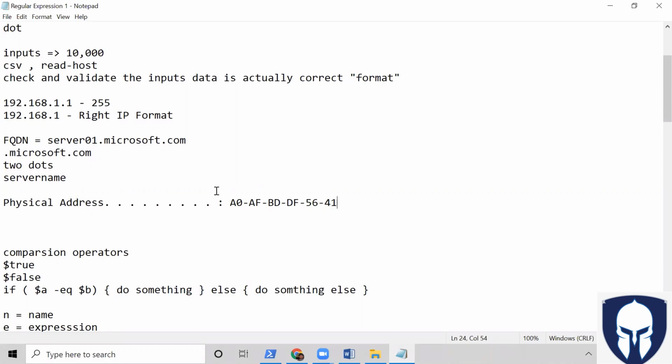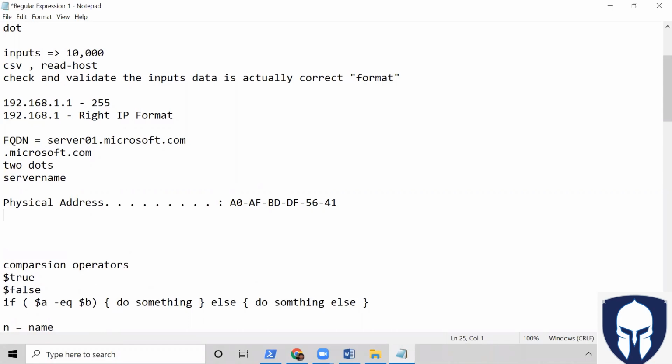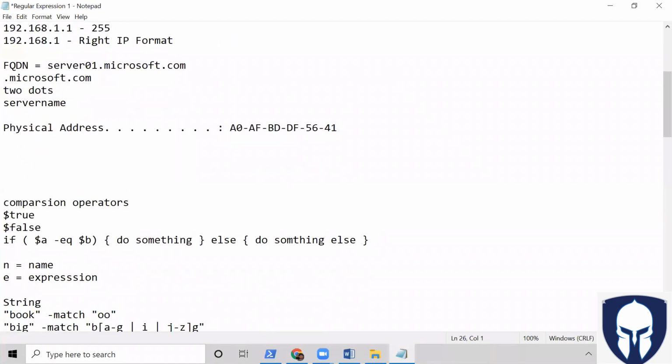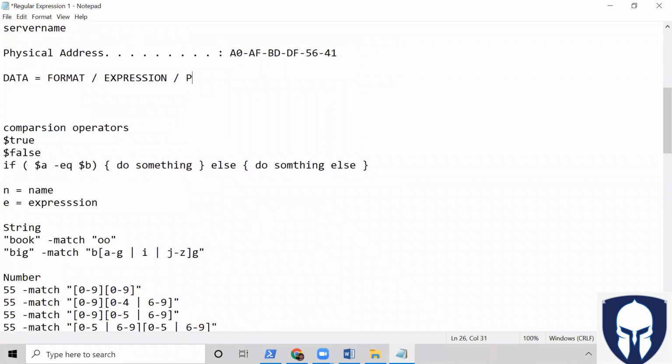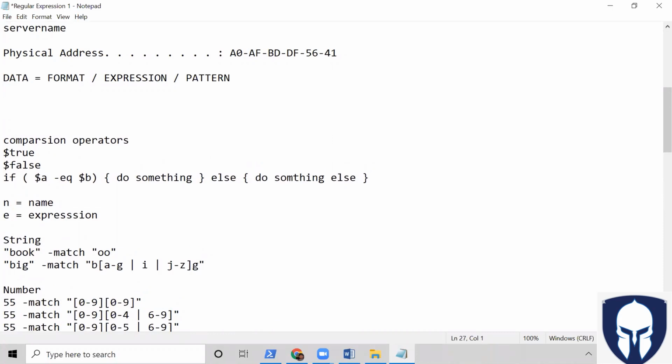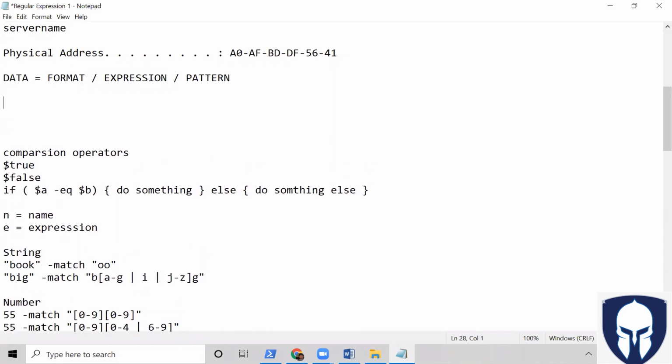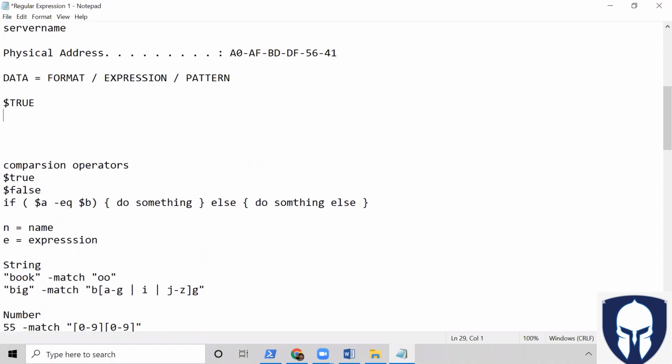Other than that, we can do a lot of things. Basically, this is the whole formula: you have some data, and you have some kind of format, expression or pattern. You just compare these two and check whether they match or not, and the answer will be either true or false.